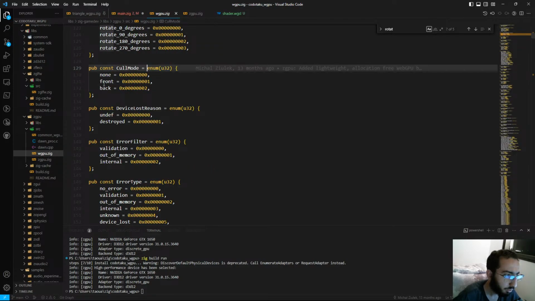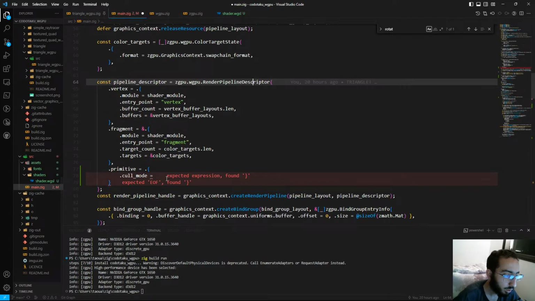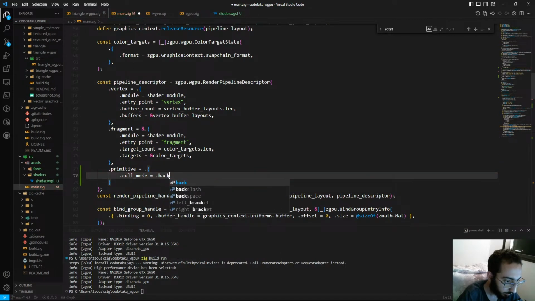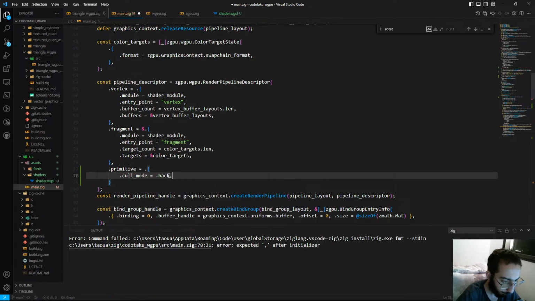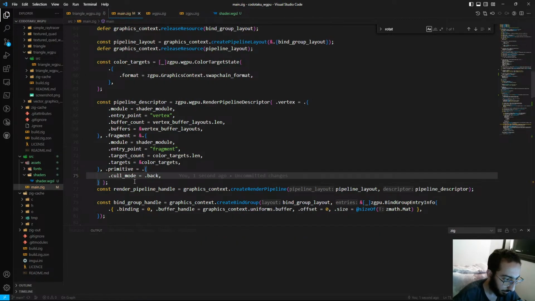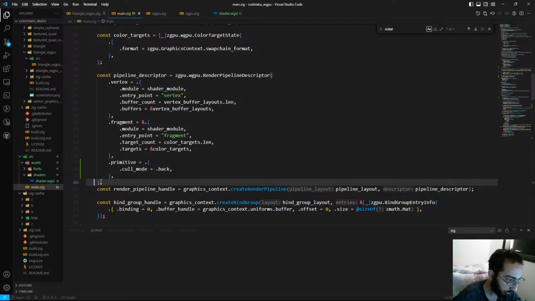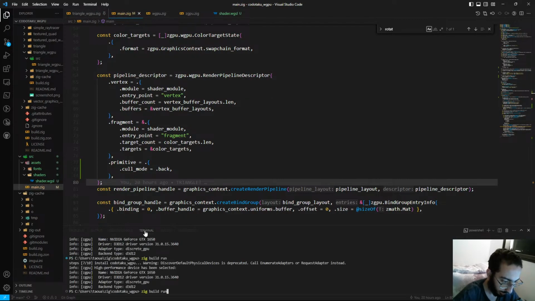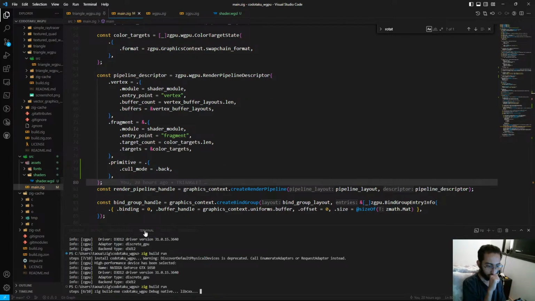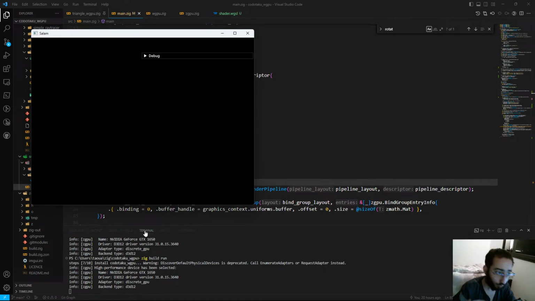Okay, so there's none, front and back. Which one do you want to cull? Let's try to cull the back face. And let's see what's gonna happen there. Let me add the trailing comma. And let's go. And notice when it's rotating, once it's on the other side, you do not see any triangle because it's culled.